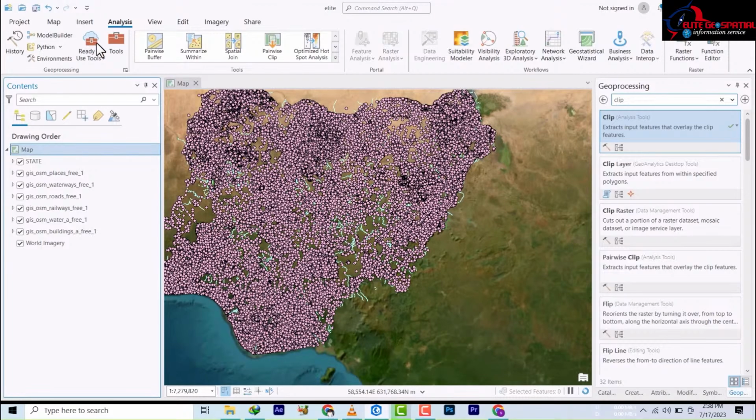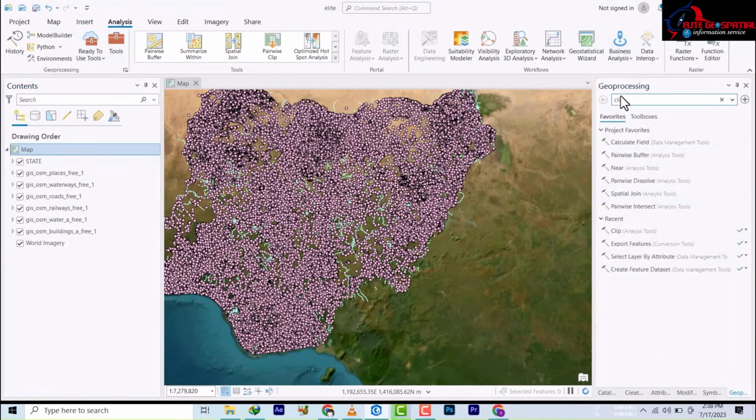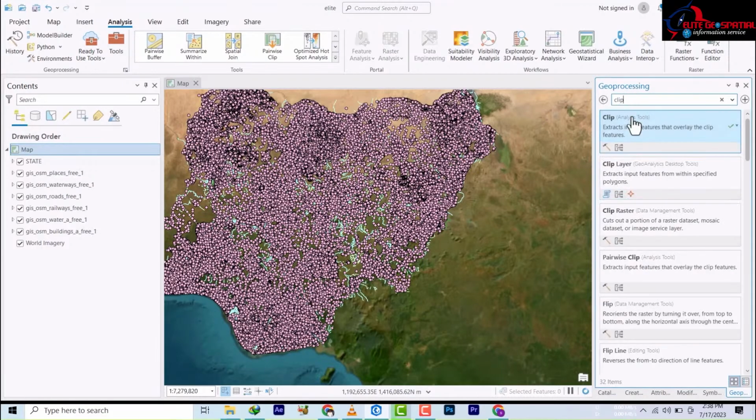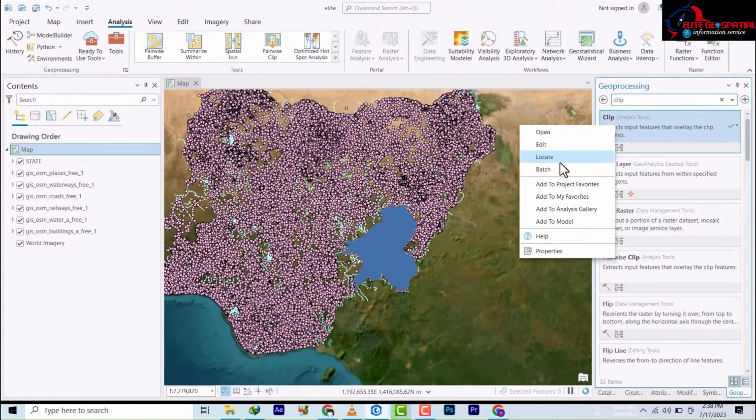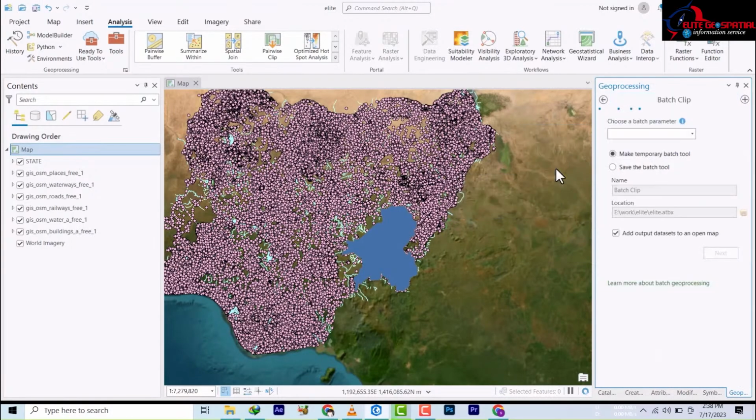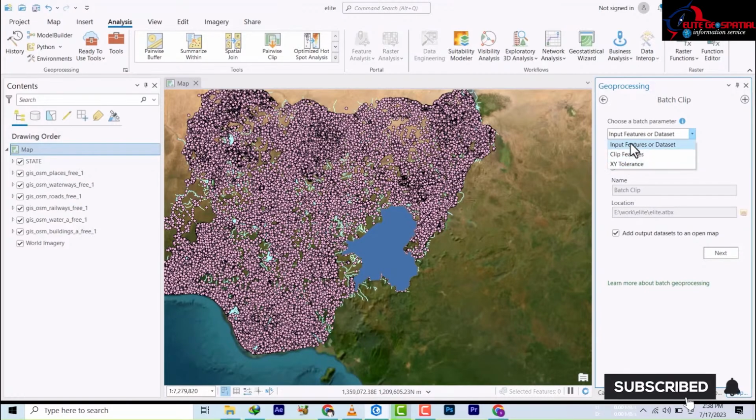All right, so you're going to come on the Analysis tab and you click on Tools. Then you search for clip, which is already here, and then you have the clip right here. But this time around, you're going to right click, and then you're going to select batch. So the batch parameter to choose is the input feature or data set, not a clip feature, not an XY tolerance, but an input feature or data set.